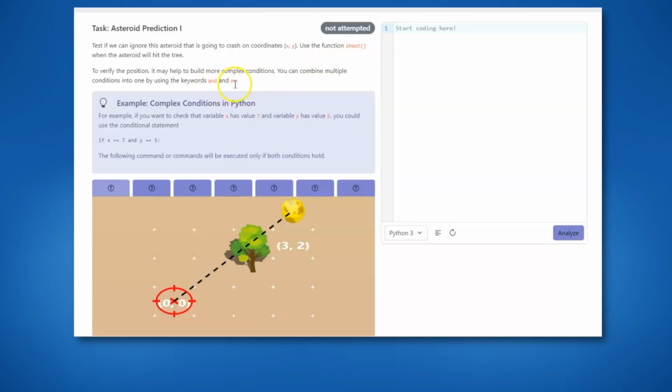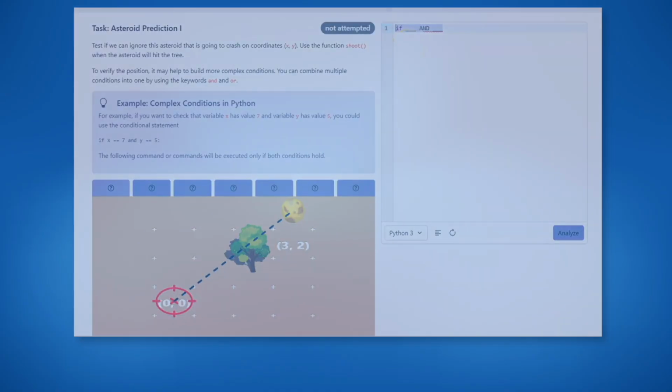Use the and or operators to create a set of conditions that will initiate the shoot command when necessary. We will need to check if both the x-coordinate and the y-coordinate match the trajectory of the asteroid. Which logical operator checks if both conditions are true? That's right, the AND operator. Fill in the rest of the code and protect our newly planted tree. Then you can try the next asteroid prediction tasks.